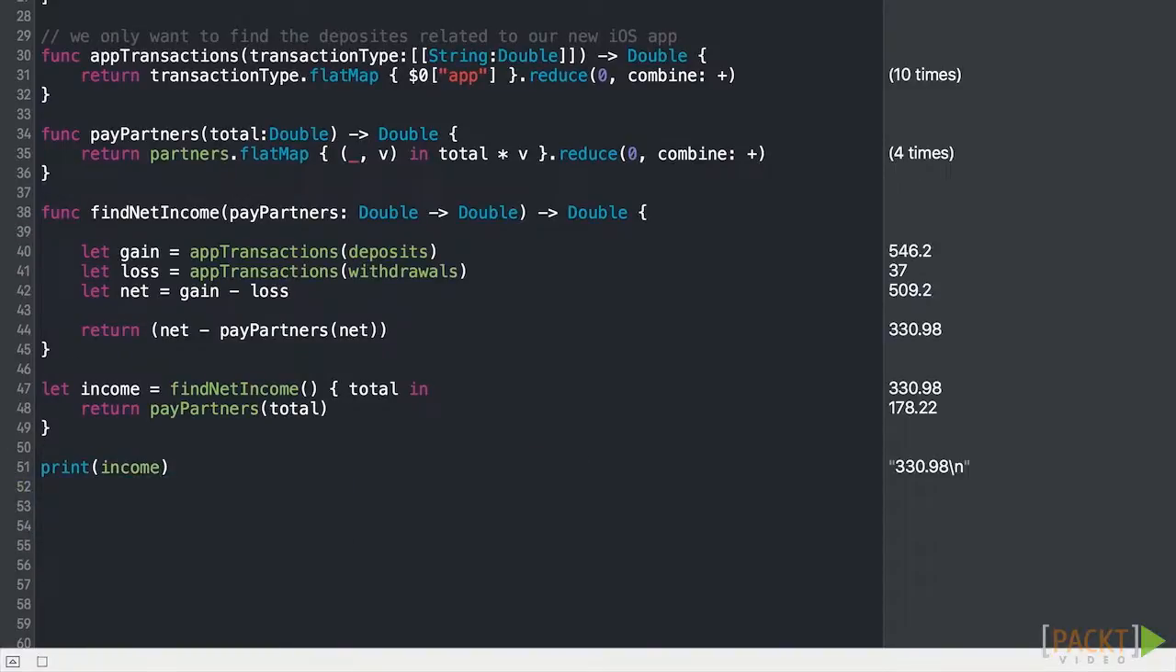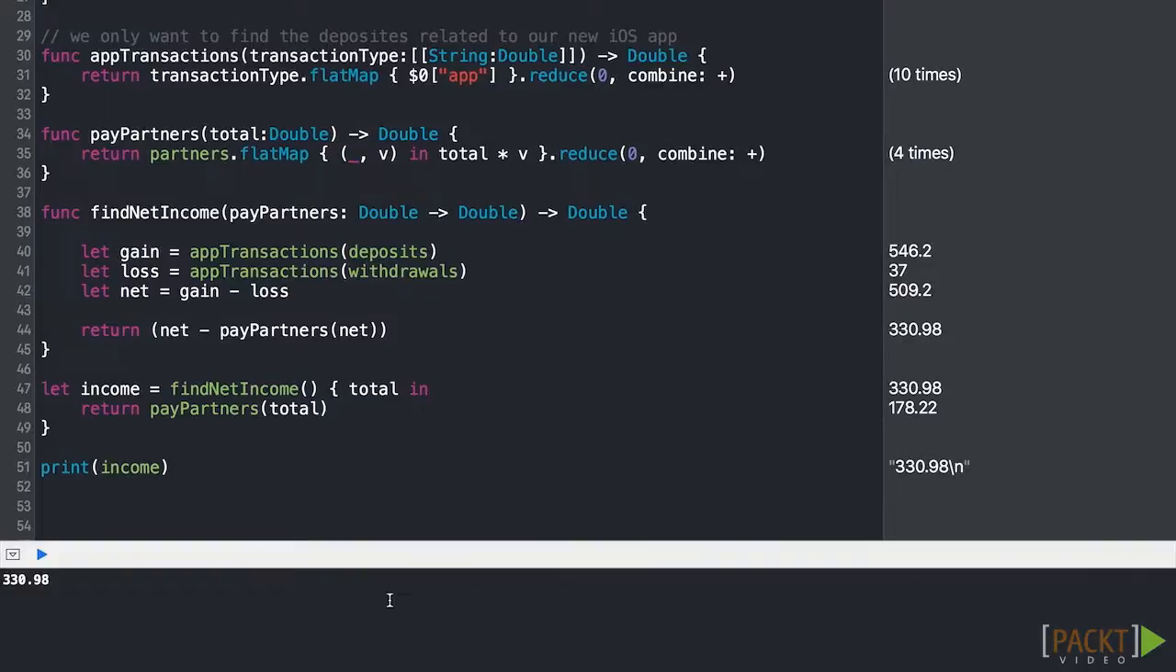Again, we went through this quickly to see some functional programming in action. Now, don't worry if this wasn't all familiar to you. This was just a review. We'll be breaking down functional concepts in the next section.